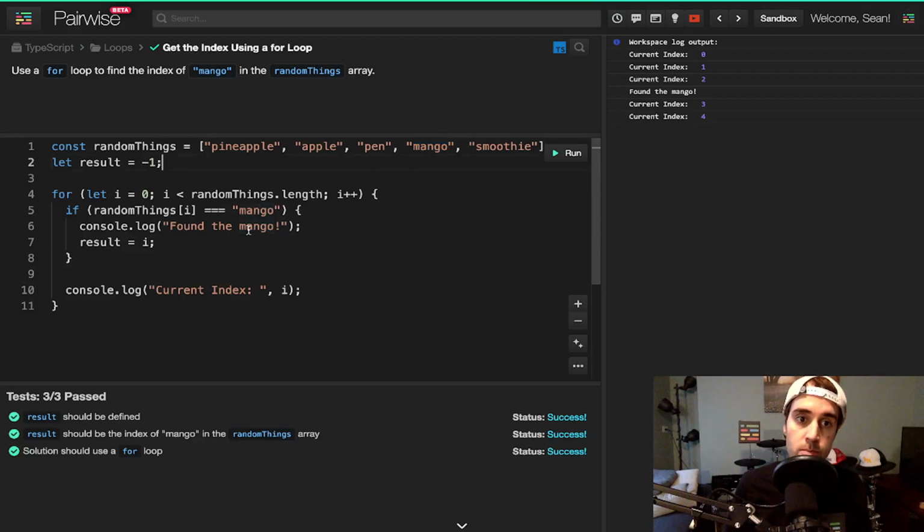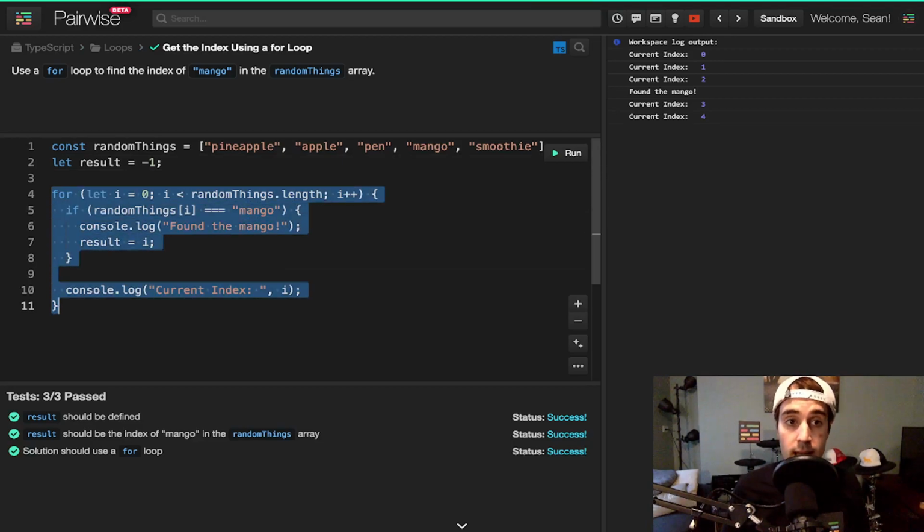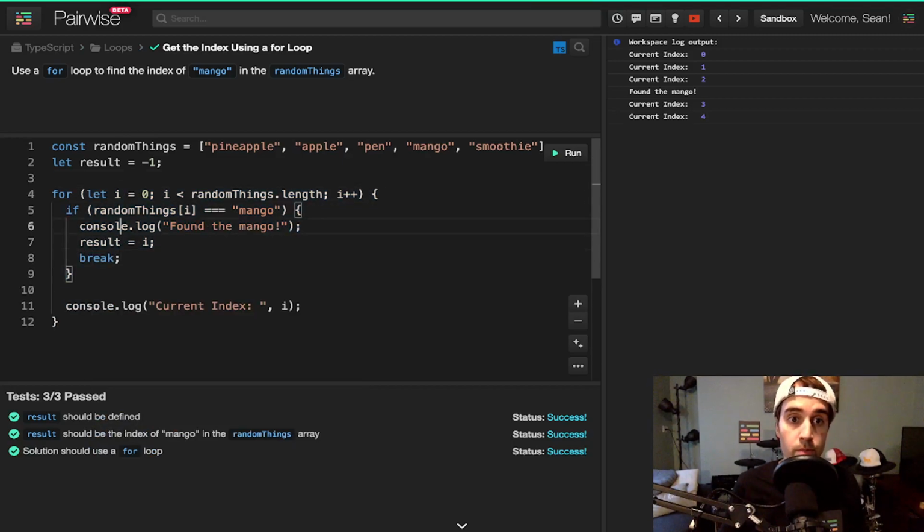In that case, you would basically continue looping through the entire array, even though you've already found the thing you're looking for. So how could we avoid this? How could we not keep going through the entire iteration of this for loop? We want to basically break out of this for loop early, and we can do that using the break keyword.